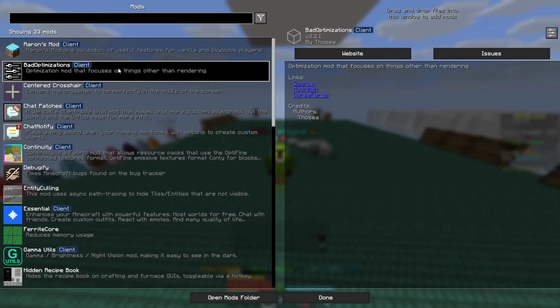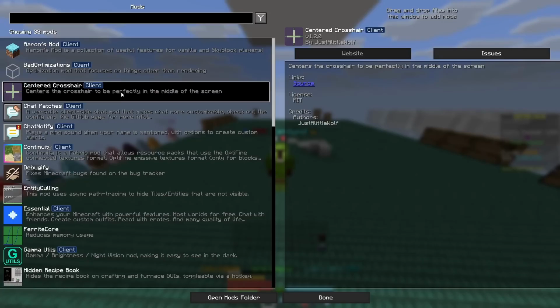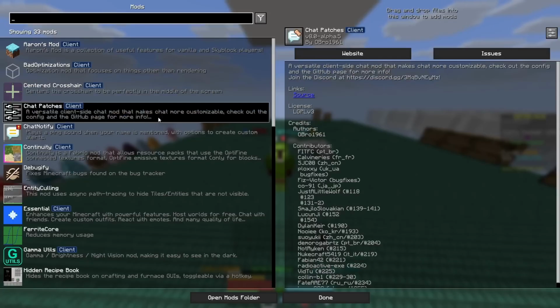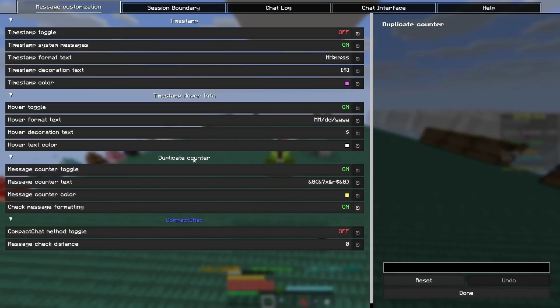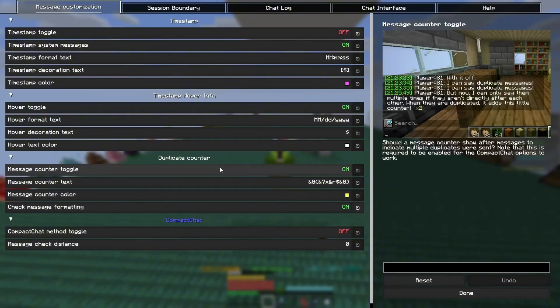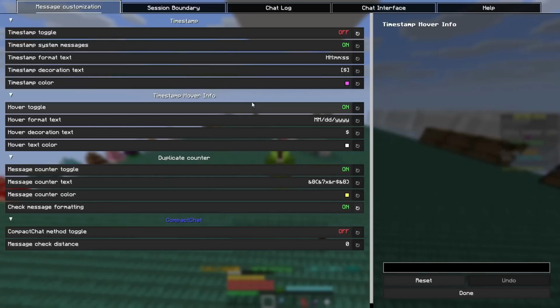Bad optimizations is something that doesn't really have settings, it just focuses on fixing rendering issues. Same with centered crosshair, it is just another render issue. Chat patches is a very nice thing that I use. The only main thing I use in this is the duplicate counter, which pretty much means if somebody sends the exact same message twice, it'll just be counted as a duplicate message and not spam your chat. There are other things in this like timestamps, but I don't really care for that.